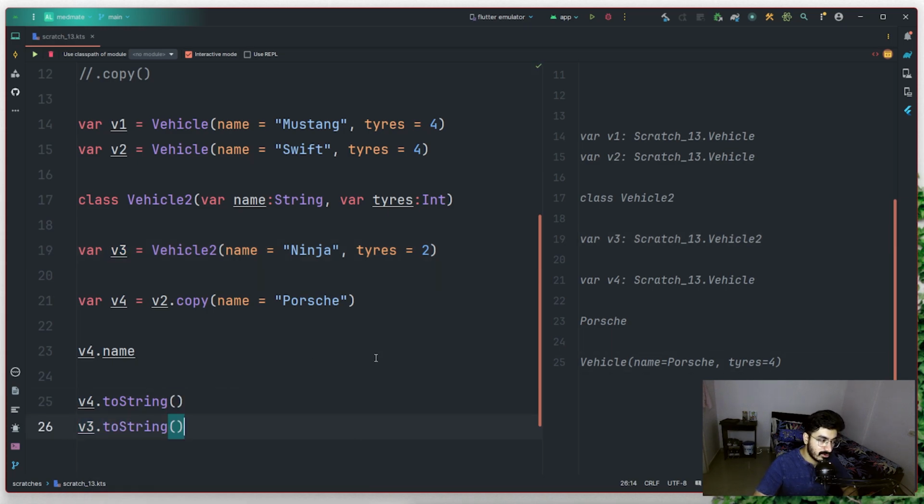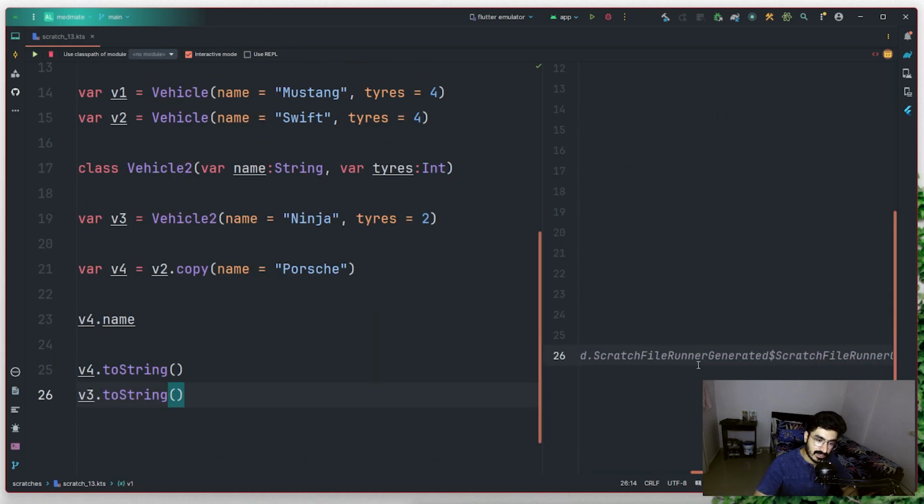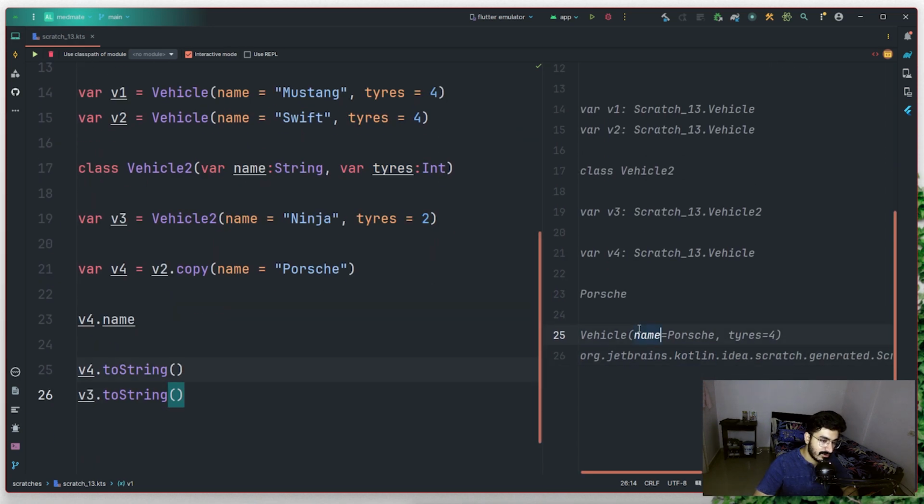But if we try to use it, let's see what happens. As you can see, it points to some kind of IDEA scratch file generated something. It gives me some kind of memory location. And here we have a whole vehicle represented beautifully right here.